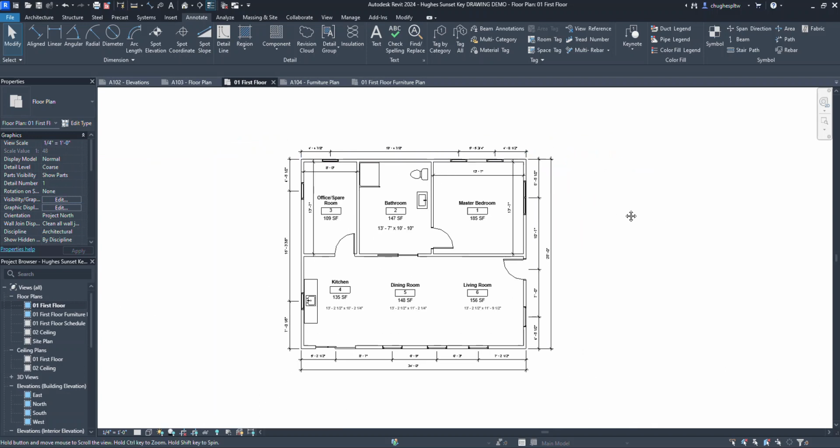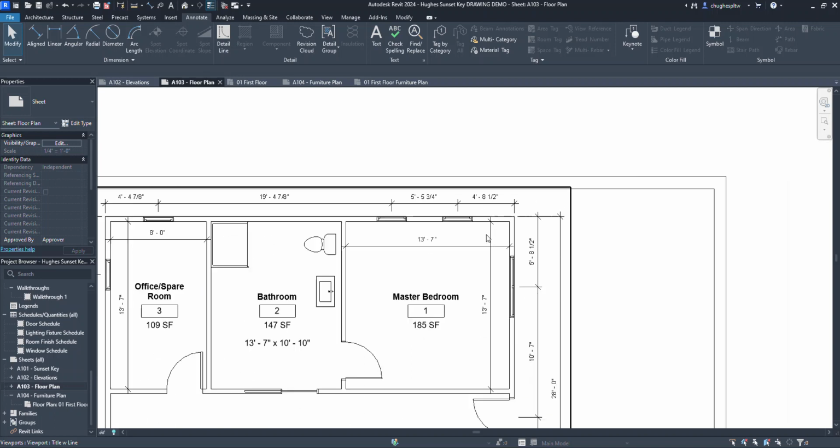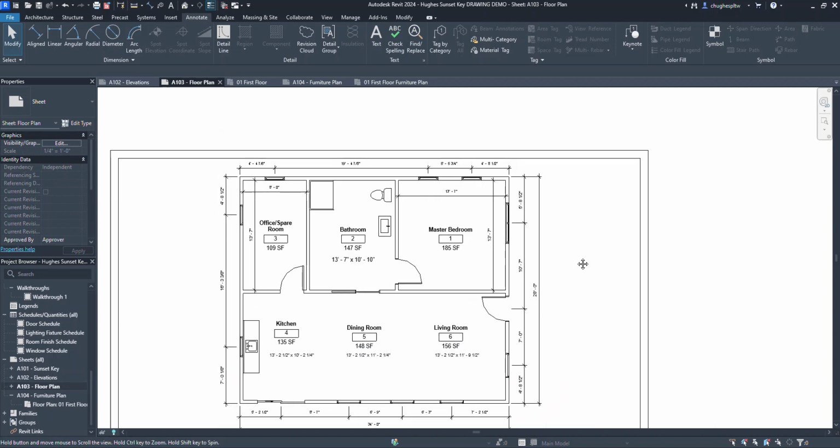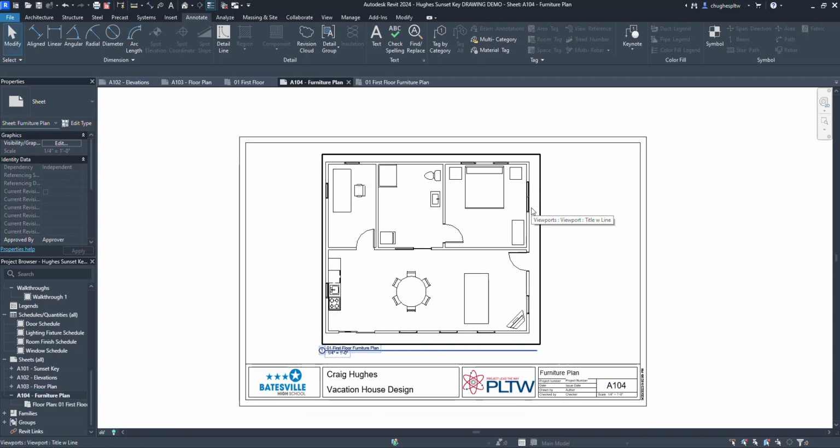So now I can go through, and when I put them on the floor plan, I can see where they're going to be and I can adjust them properly. So that's what Activate View does: it allows you to make some edits and changes without having to go through some of those other steps.